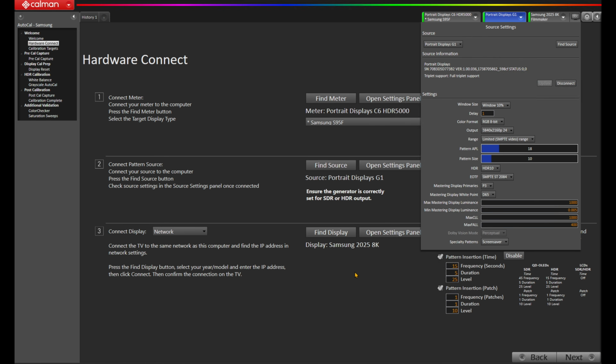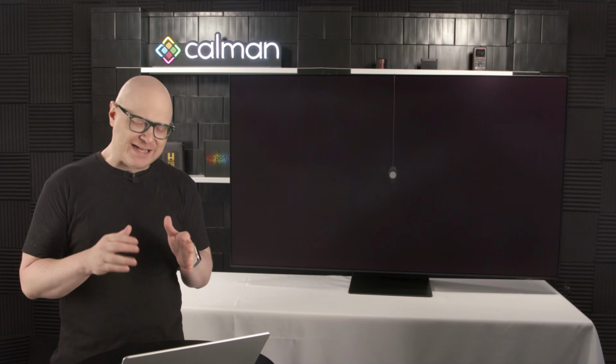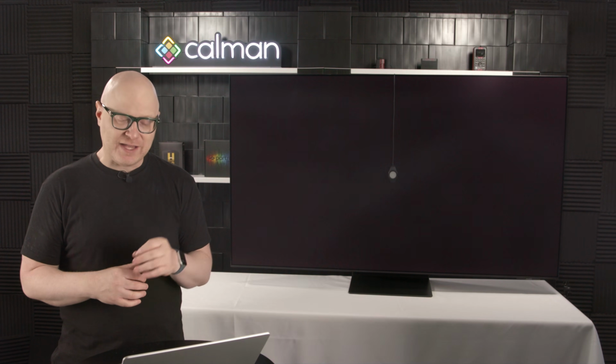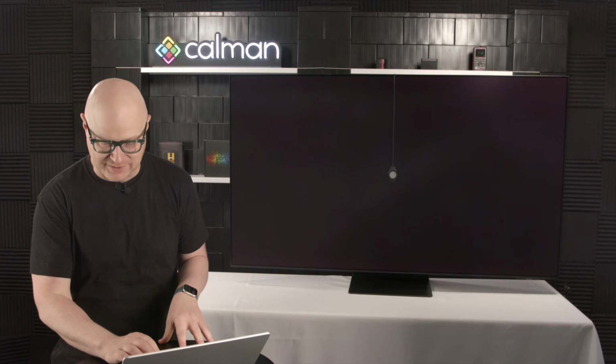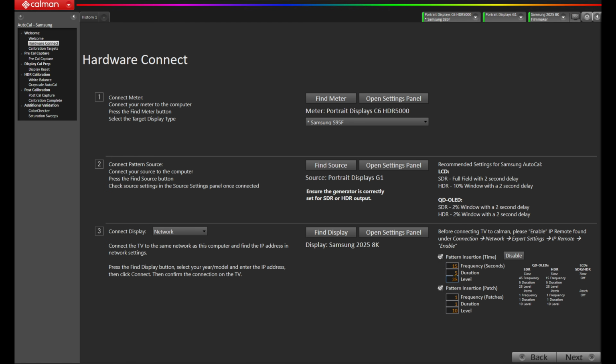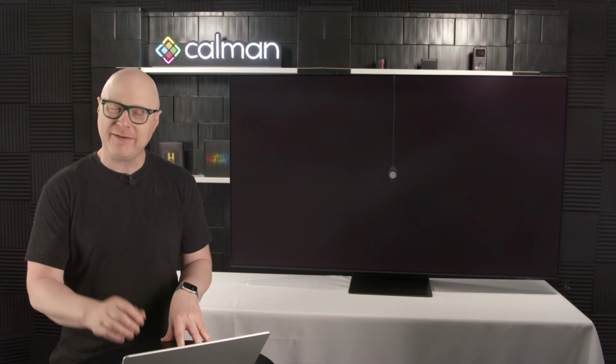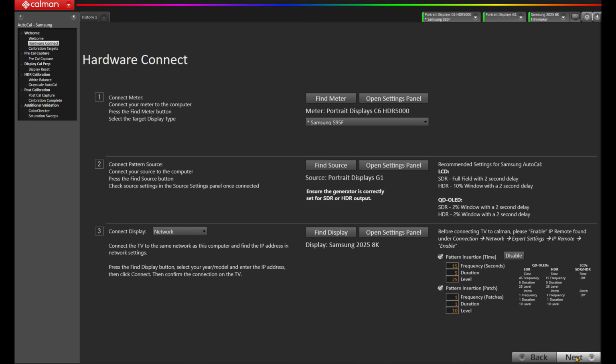Next, we're going to want to come down to the Samsung display. We're still connected to the Samsung display, but instead of calibrating for SDR pattern insertion, we're going to want to change that to HDR pattern insertion. And if you look, Calman's done it for you. We've already got the frequency at 15, duration at 5, and level at 25. The pattern insertion for the patches is 1, 1, and 10. If you look at the guidance on the right, we're matching right where Calman recommends. All we have to do is come down to the bottom right and press Next.